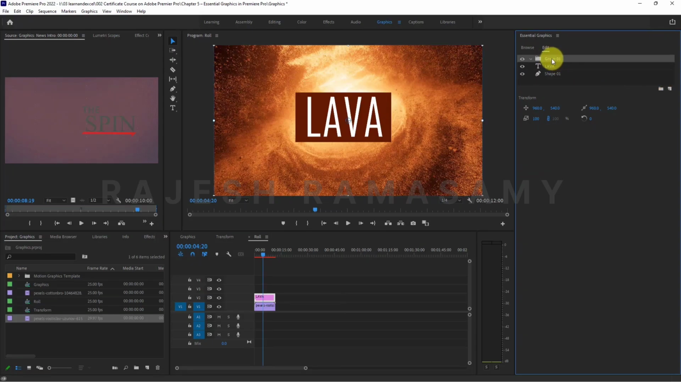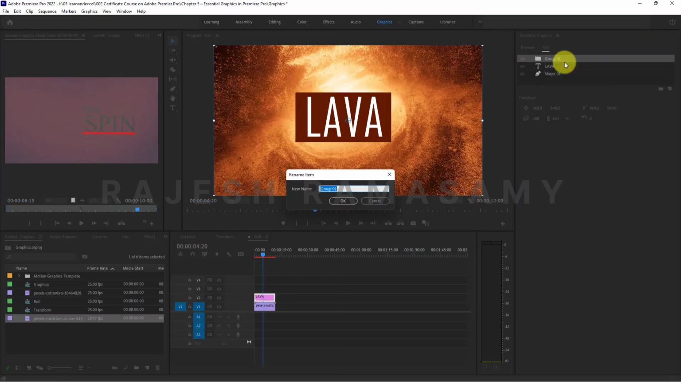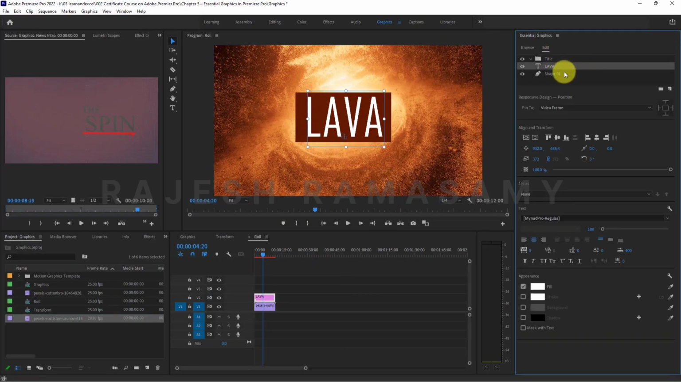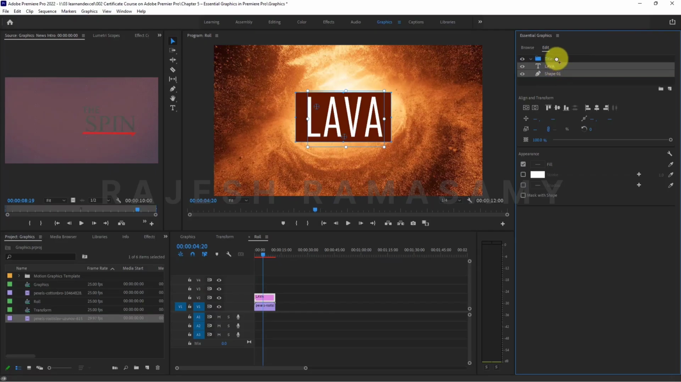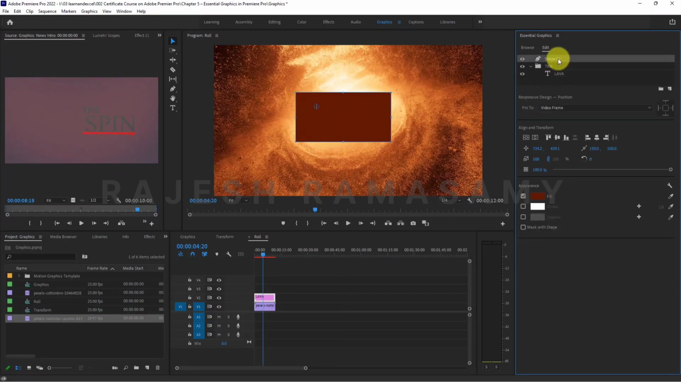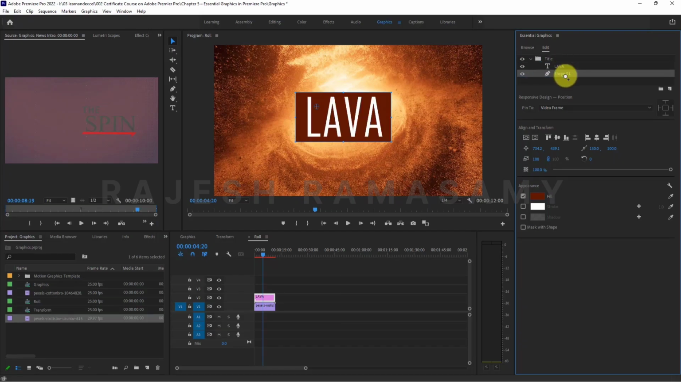I double click that group, right click there, and I can rename that here. So I'm going to rename that to title. So now I can just drag and drop those elements inside this group. So I added the text as well as the shape. And I can set that visibility to none if you want.